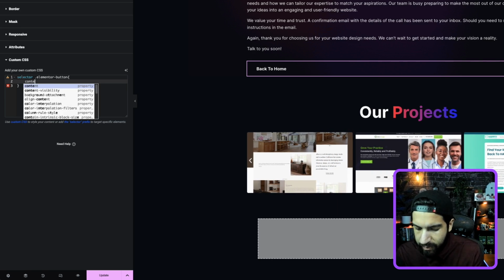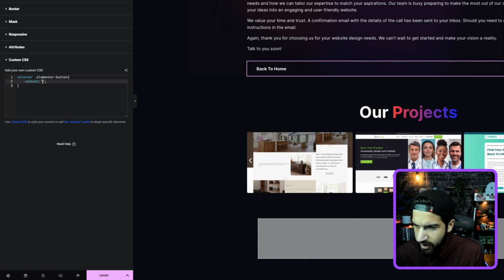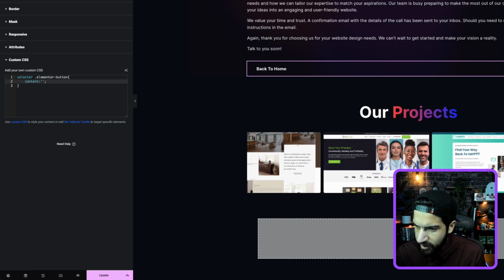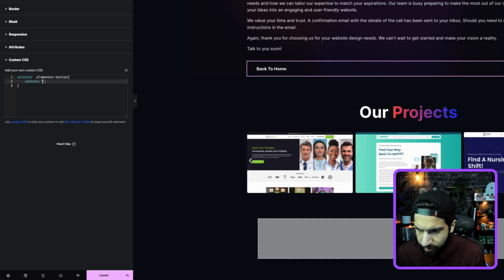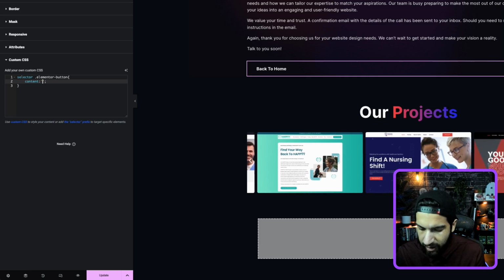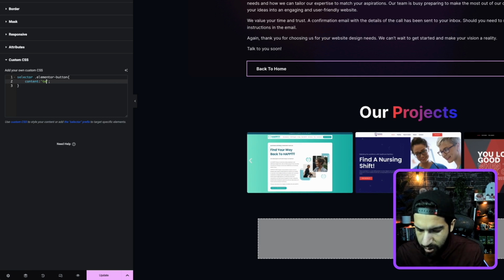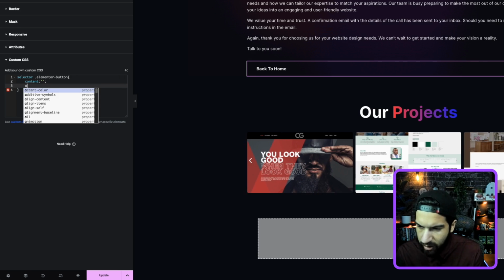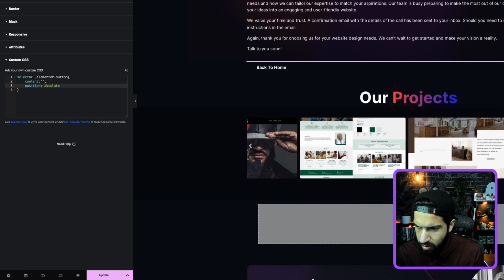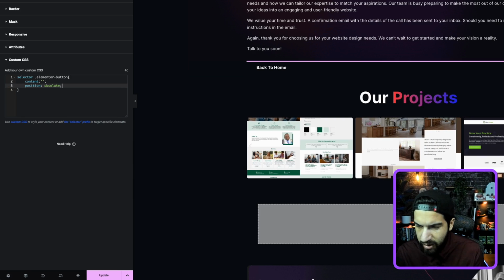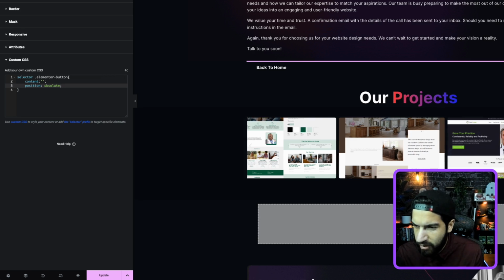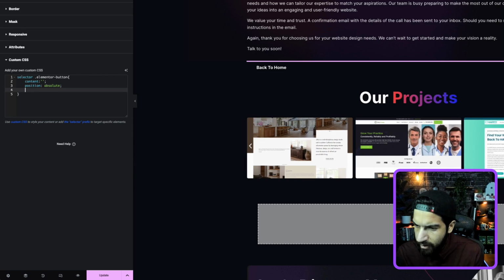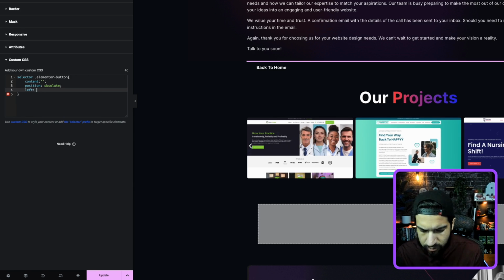And then we want to go ahead and type in content. Add some quotes there. And we're not going to add anything in here. This is usually for if you want to add text using CSS, which you can actually print out, but we want to leave that empty. So that's super important that you add that. And then we're going to go ahead and set the position to absolute, so we can move this wherever we would like, and it's not static.